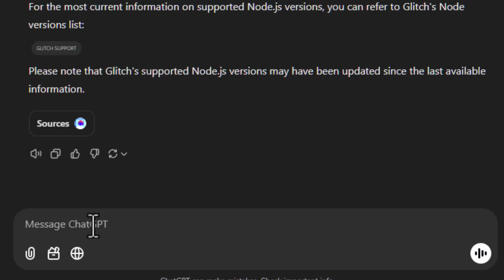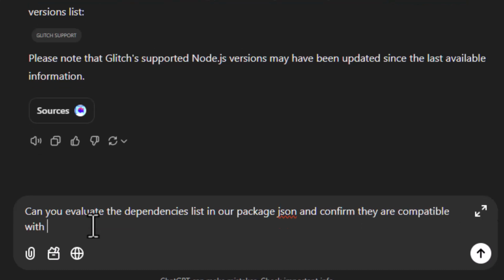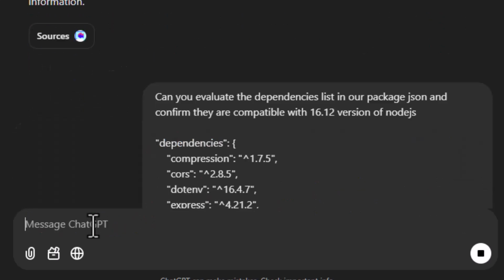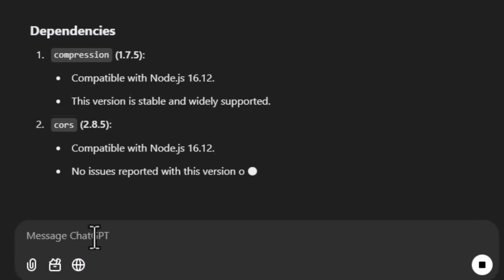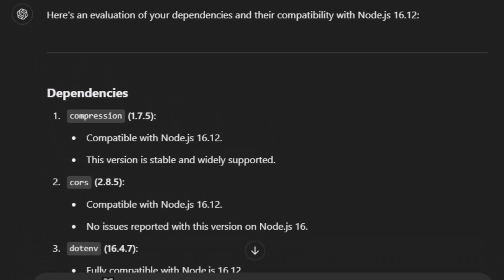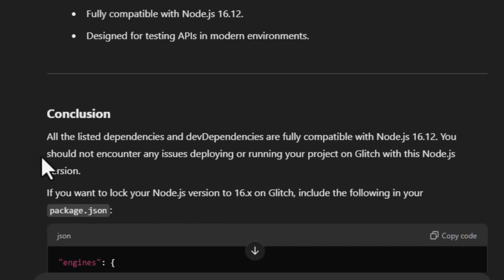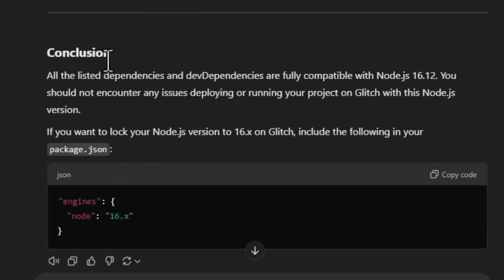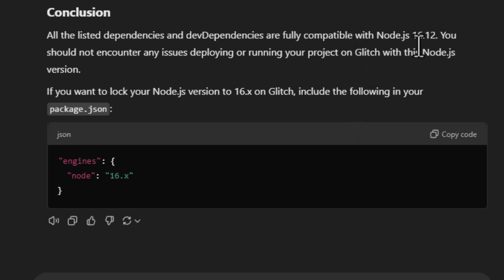The next follow-up question to it is, can you evaluate the dependencies list in our package.json and confirm they are compatible with the 16.12 version of Node.js? Right, so certain dependencies or certain packages require higher Node versions, so we have to ensure there's no conflict. Okay, so luckily all the dependencies are supposedly compatible with Node 16.12, so we are good to deploy. So let's head over to Glitch now and do the deployment.